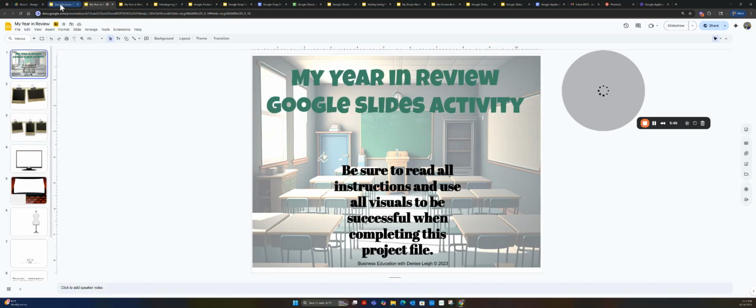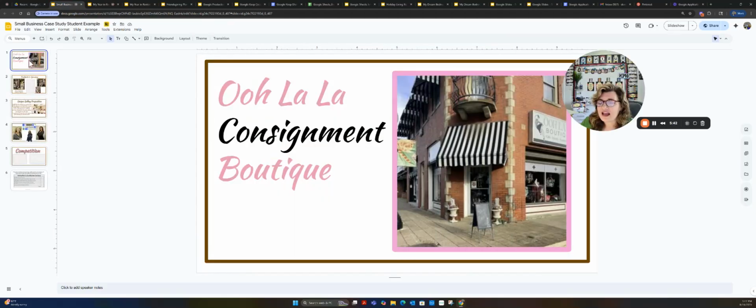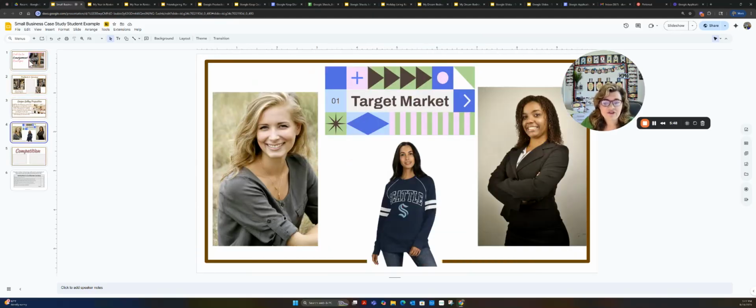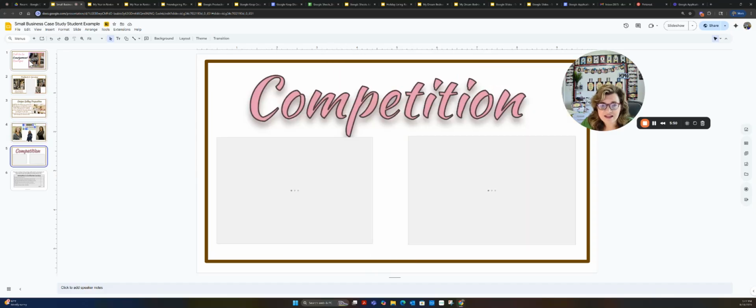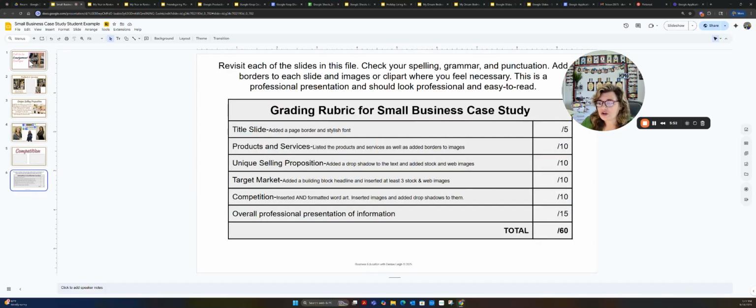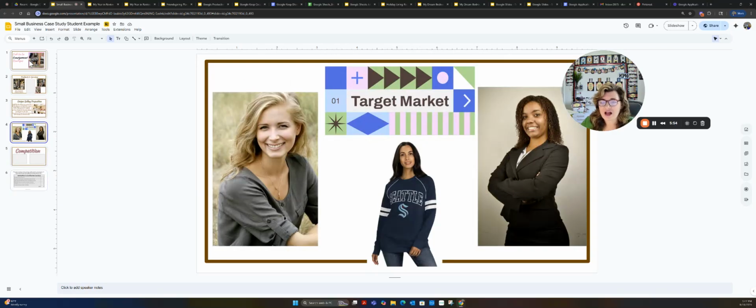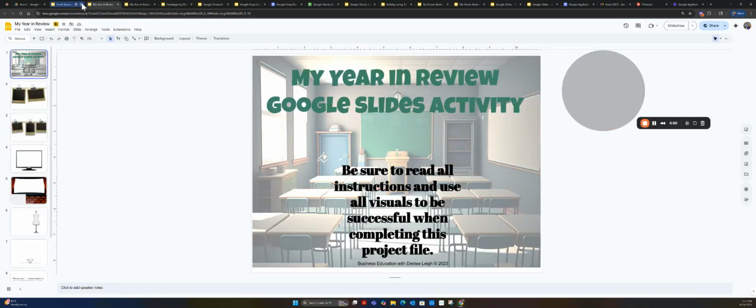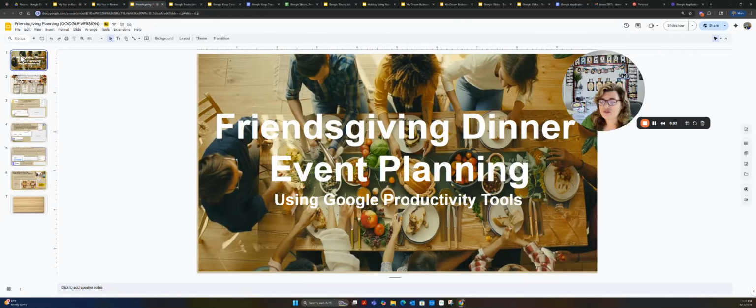A good student example is given, and they're asked to use a small business in their area. Now they're getting these images and these pictures from the internet, from the company website that they're doing this on, but they're learning how to incorporate building blocks and a whole bunch of other great tools that are built right into Google Slides. And some of them are newer tools as well. This is a wonderful project that's also in there.